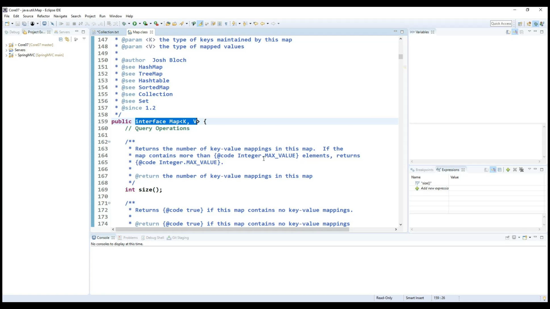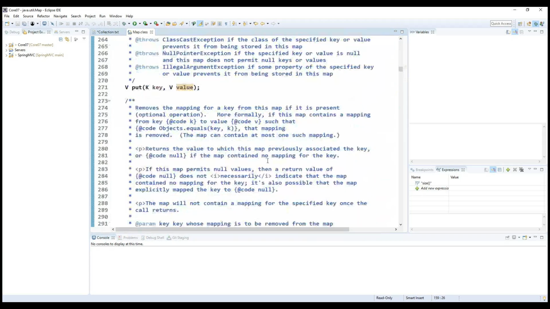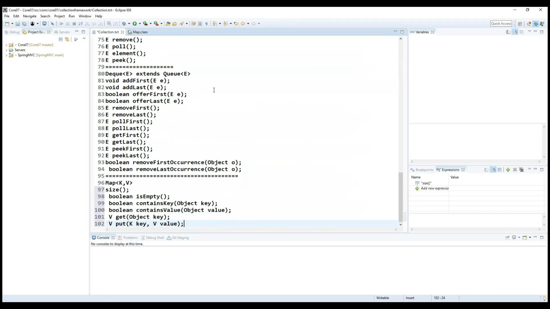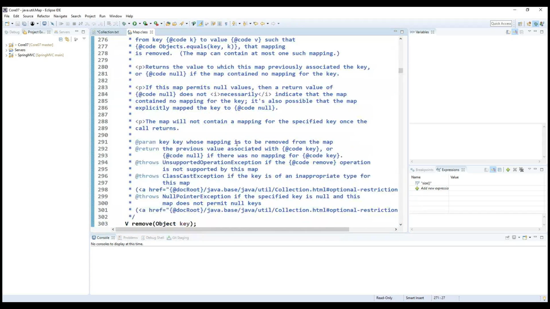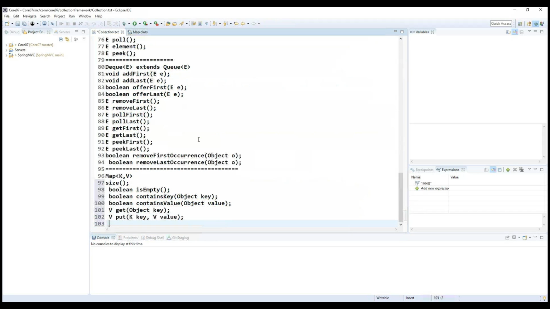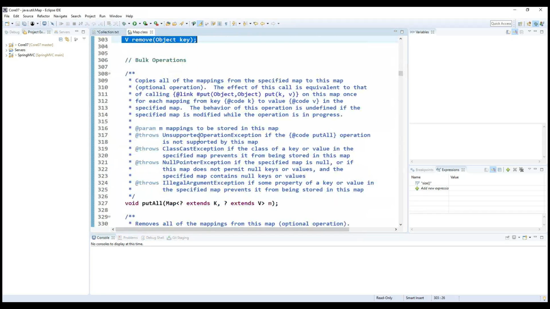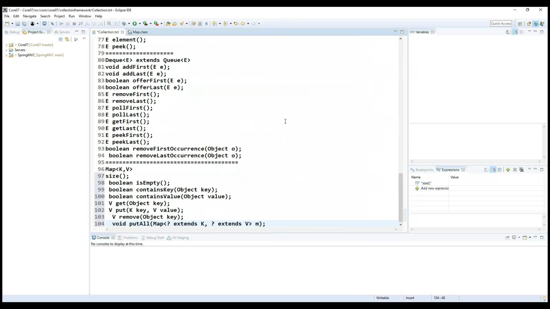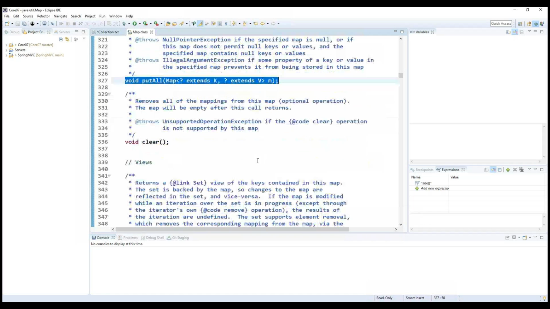In the same way, this interface is here. Now we'll understand how it works internally after this put method. And we can easily understand the remove method. Whenever we provide the key, it will match the key, and once it is matched, it will remove the value. And here you can see the putAll method, the same way we identified the addAll method.